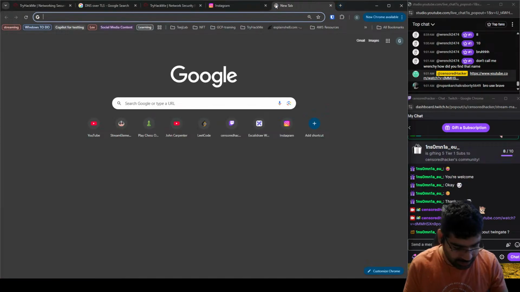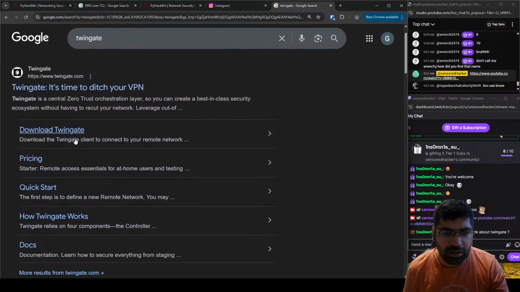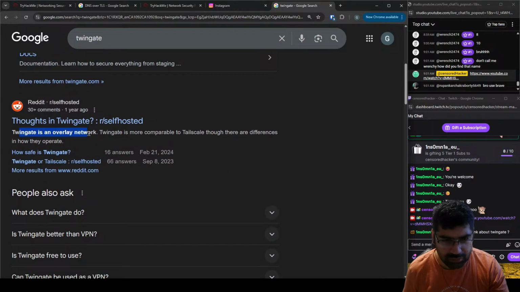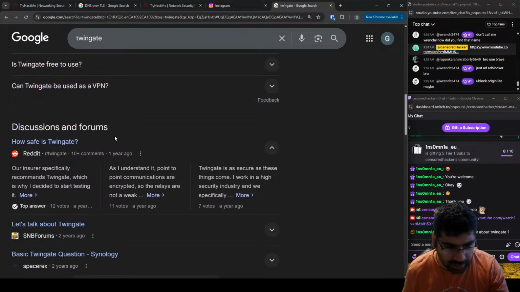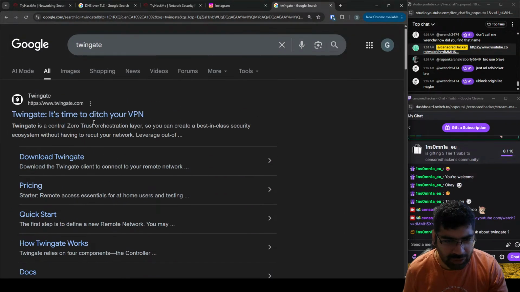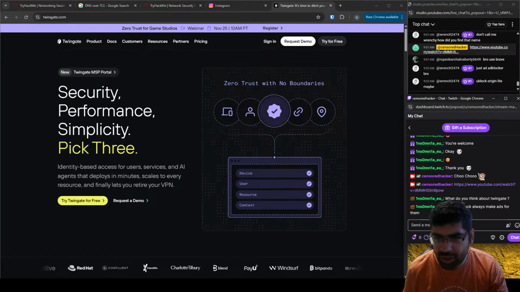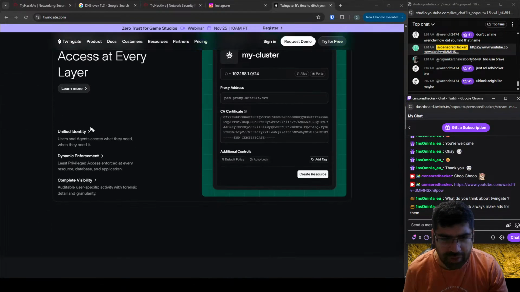Twingate. What is Twingate? It's time to ditch your VPN. Oh, okay. Zero trust orchestration layer, so you can create best in class security. Oh, that's cool. I have never heard of it, but it looks cool. I have no idea actually about this one. I can look more into it.